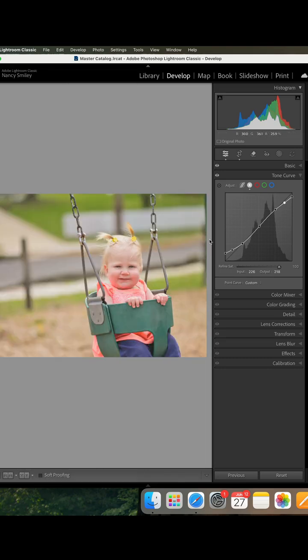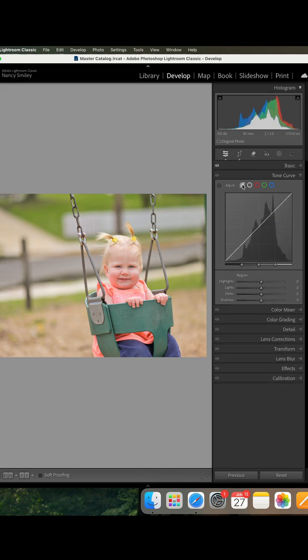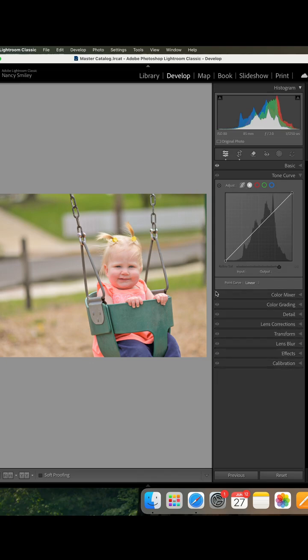So here we go. What do we want to do with this image is the question. Let's reset this. If you don't know how to use the tone curve at all, the best thing you can do is at least come in and apply medium contrast, which creates a very subtle S-curve for you. Or you can apply strong contrast, which you can see creates a more pronounced S-curve.